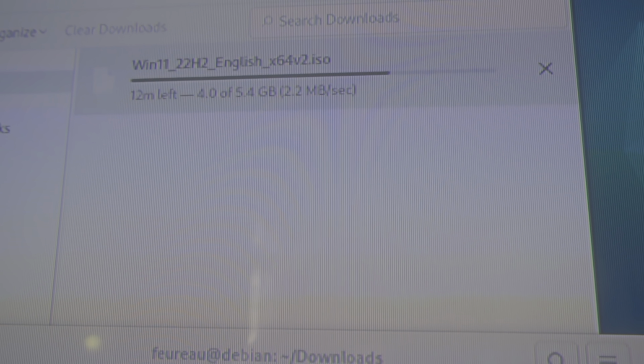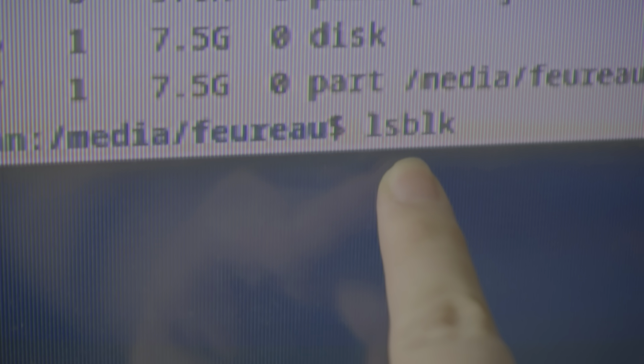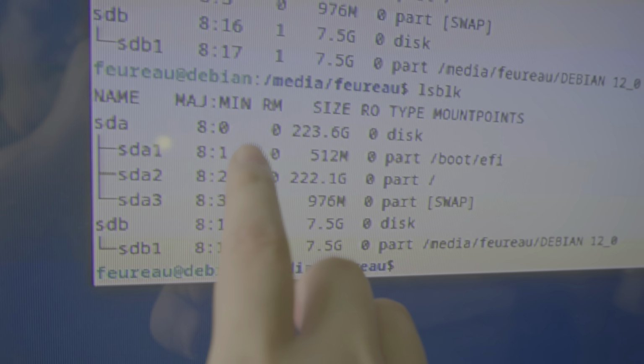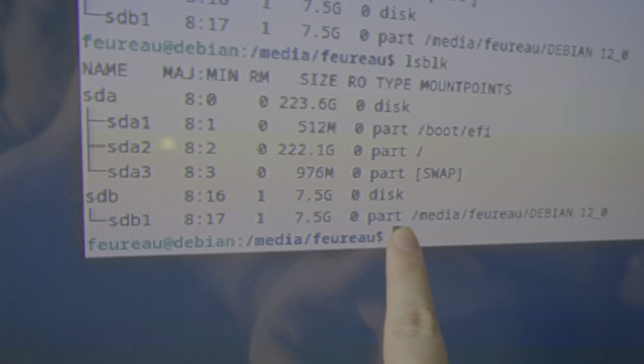How to burn an ISO to a flash drive? First of all, go to your USB drive folder and type in this, lsblk. Once you've done that, it will show up all your drives and which USB drive you're on.